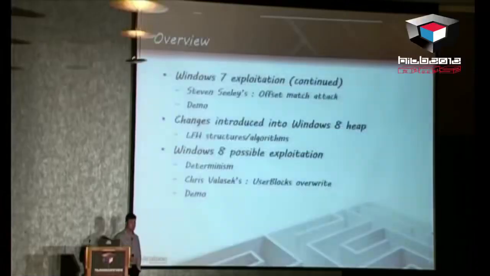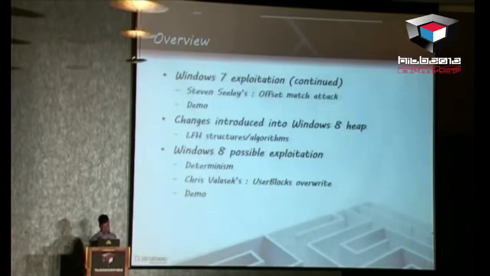Then I'll continue on and show you a new attack under Windows 7 that I managed to get working, that is more or less a basis of the free entry overwrite technique. So we'll look at more of that. And we'll do a bit of a demo, then we'll cover the changes in Windows 8, and then we'll look at a possible exploitation technique for that.